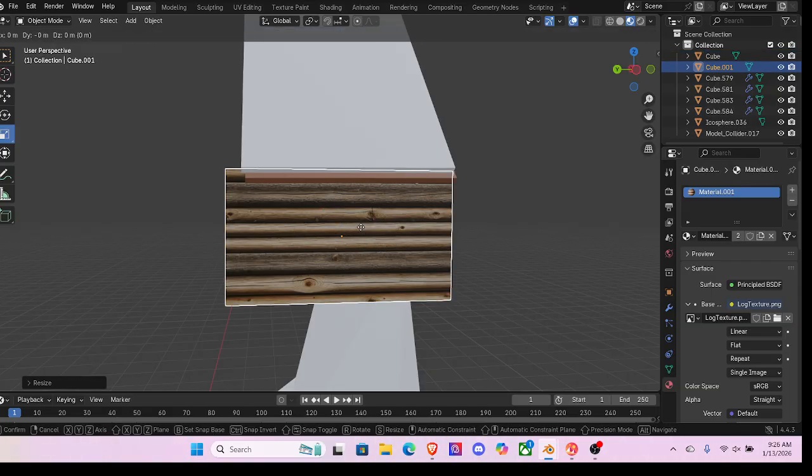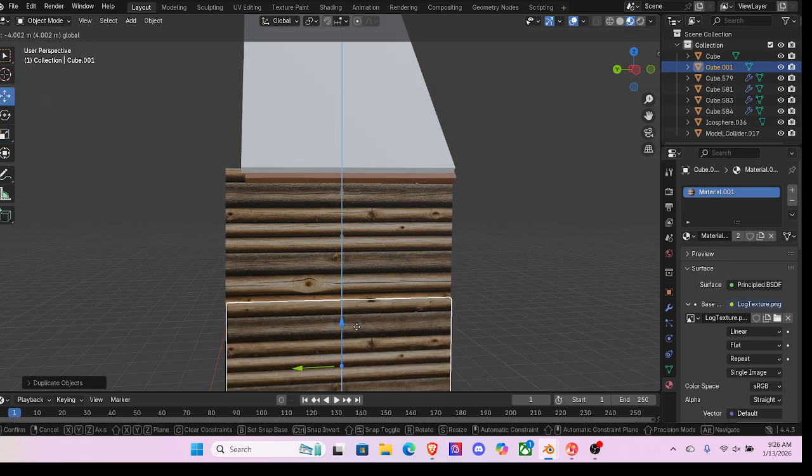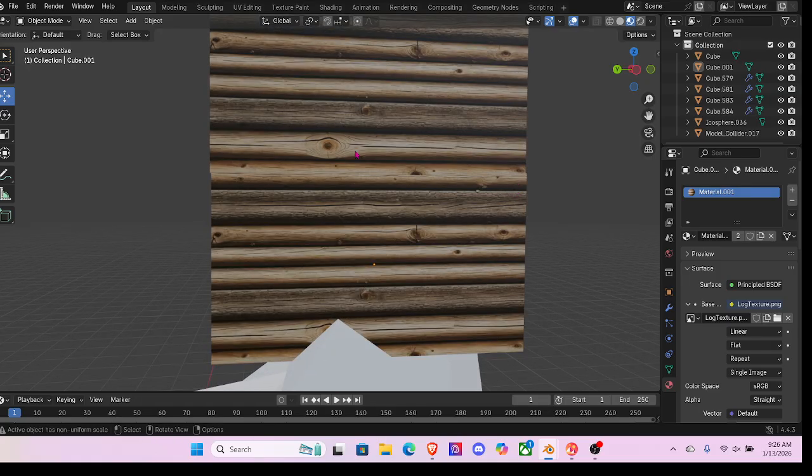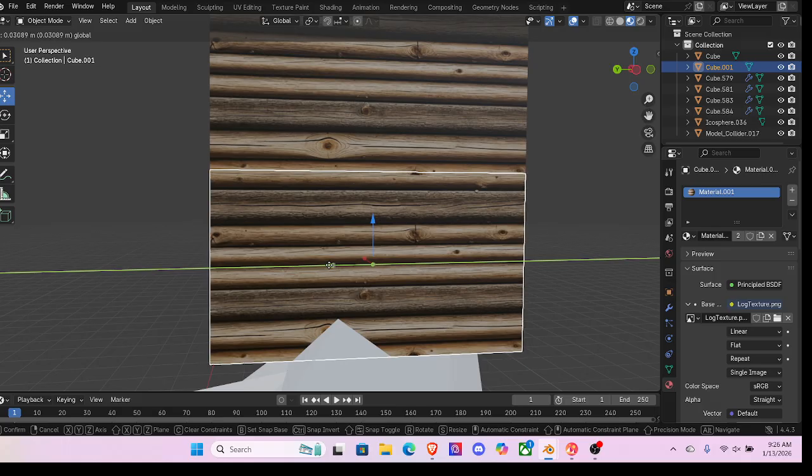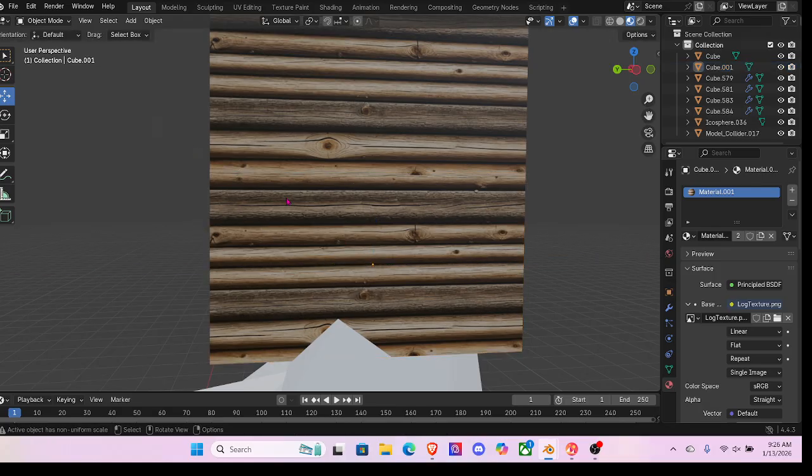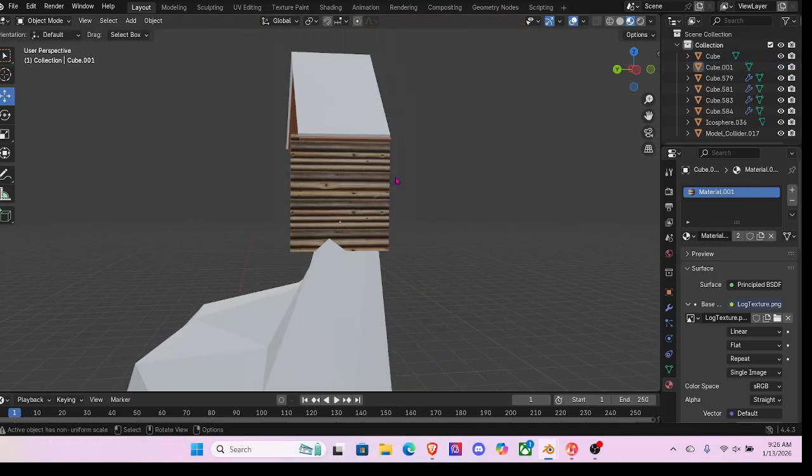And then I'm going to do Shift D to duplicate it. And then I'm going to bring that down and try to get it to match up. This texture is from AI, so I just said, give me log cabin texture. Actually, look at how perfectly those match up.